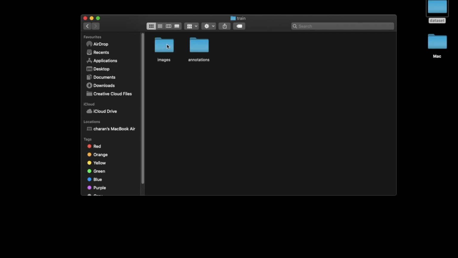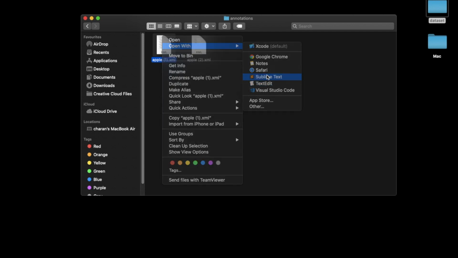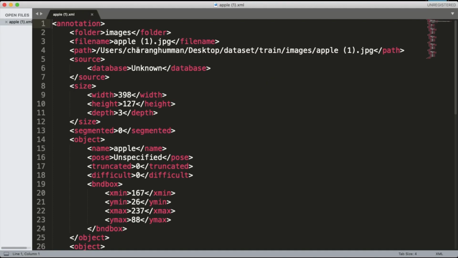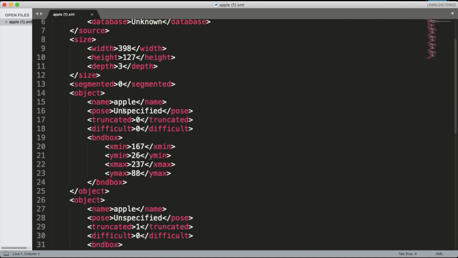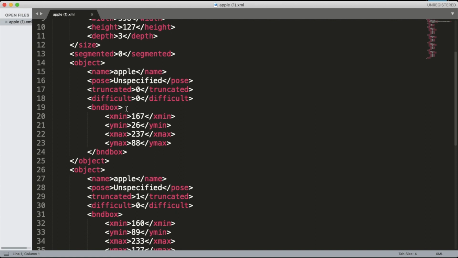If you open the annotations folder in the train folder, you will see XML files with the same name as the name of the image. If you open any XML file in a text editor, this is the content of the XML file. It has the folder name, image name, path of the image, size of the image, and data about the rectangular box we marked along with the label name, like here the name is apple.